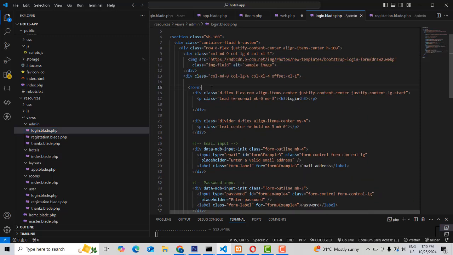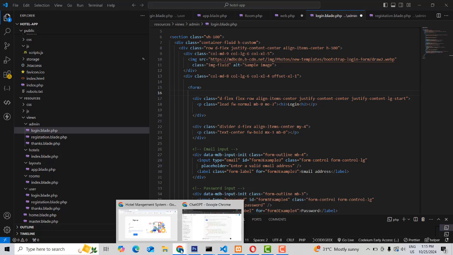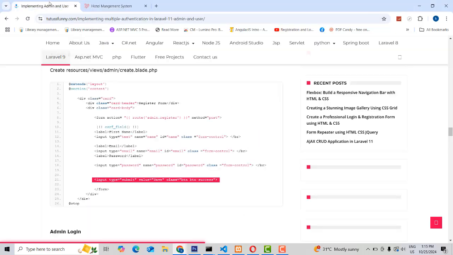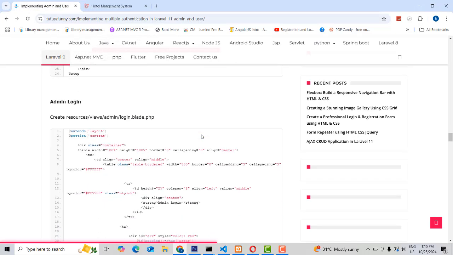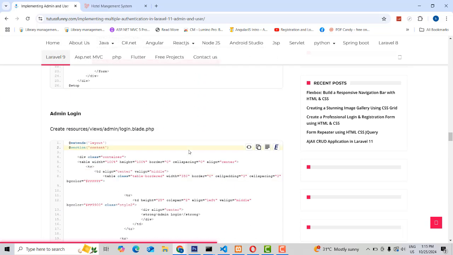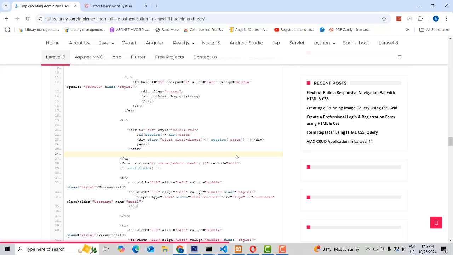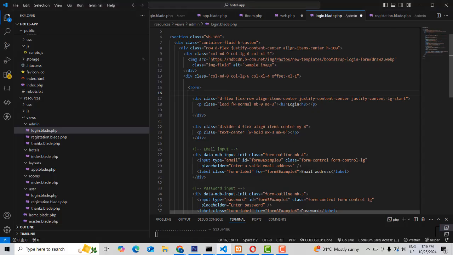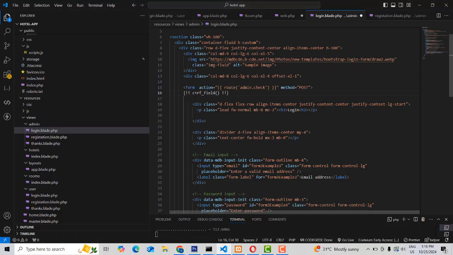The form, we have the login, and the form also has the admin login link. So there's a form, and this is the form action. Just copy this CSRF token field, we need it, and we have to put it here. So here is a form. It's going to check the admin part, the admin check.